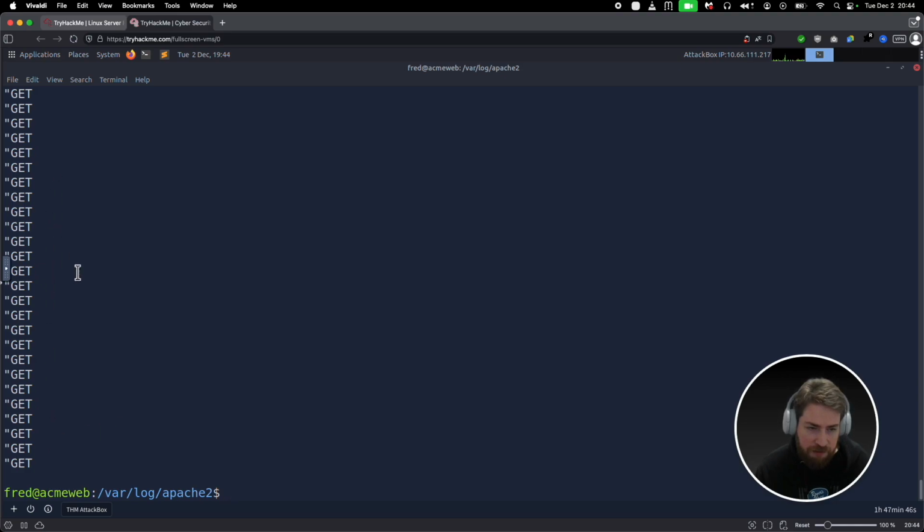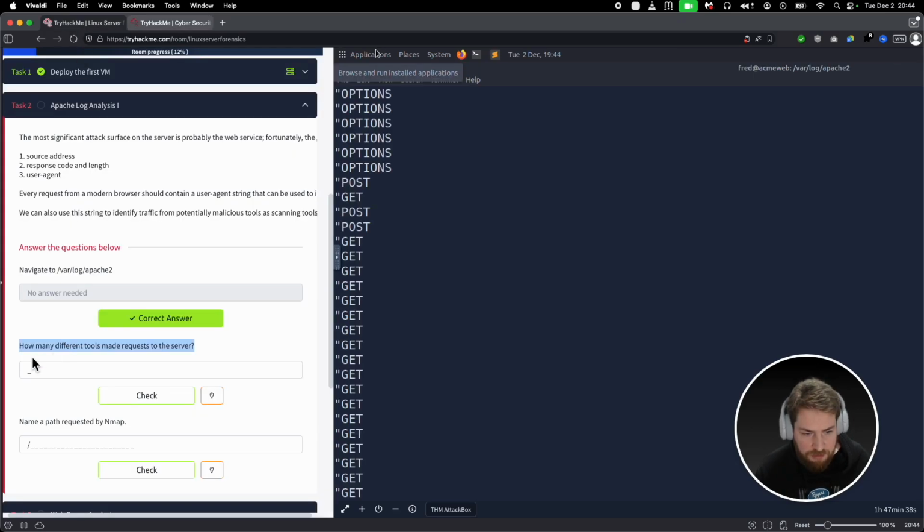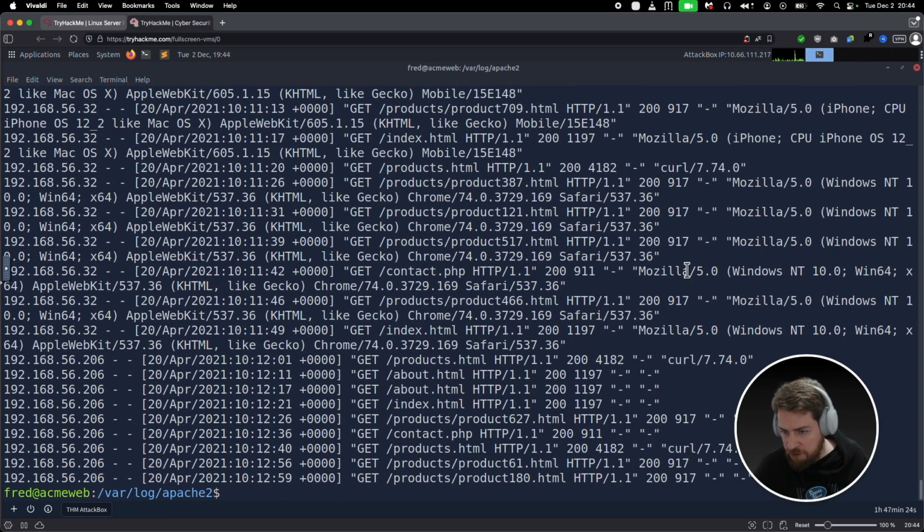So a lot of times they did a GET command. And we see some others here as well: POST, OPTIONS, different commands that have been sent to this computer. Now, they asked about how many different tools made these requests. So we don't actually need the commands, but we need the tools. Let's take a look again at this access log. We can see the tool names listed here at the end. So that must be a higher number in the line. If this is 6, then this might be 8, 9, let's try.